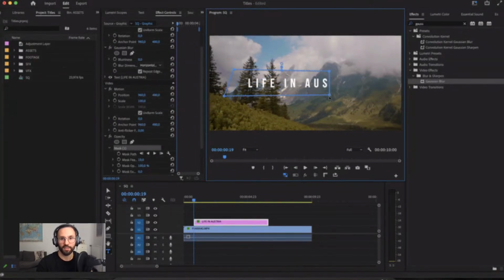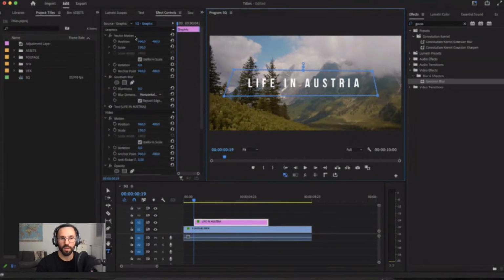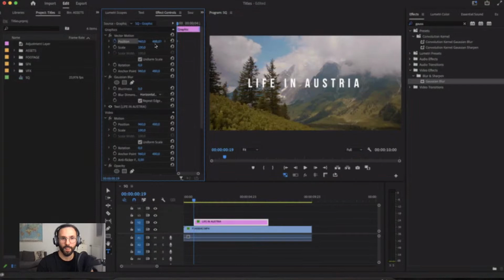So we want to drag this out so our title is fully visible. What we're going to do now is go up to the position of our title, hit the stopwatch, and move it down until we cannot see it and it vanishes behind the mask, so to say. Maybe a little bit further down. Let's do 750.